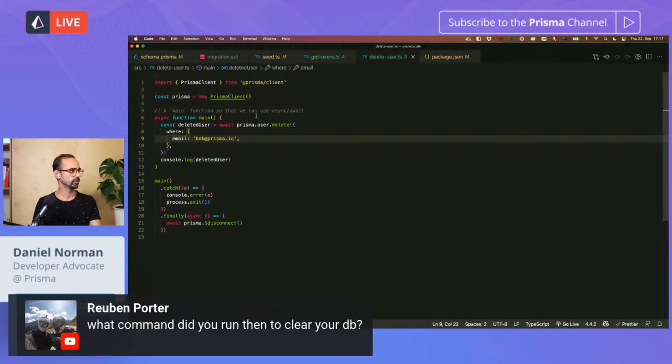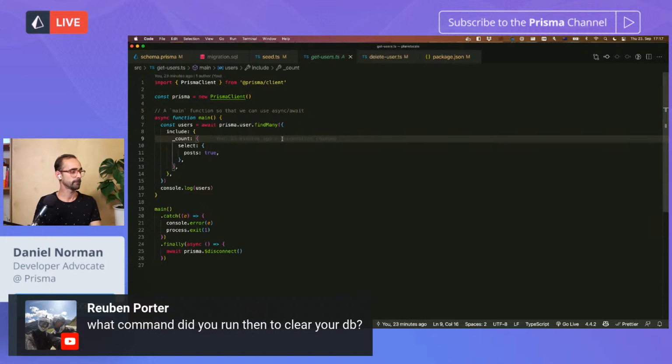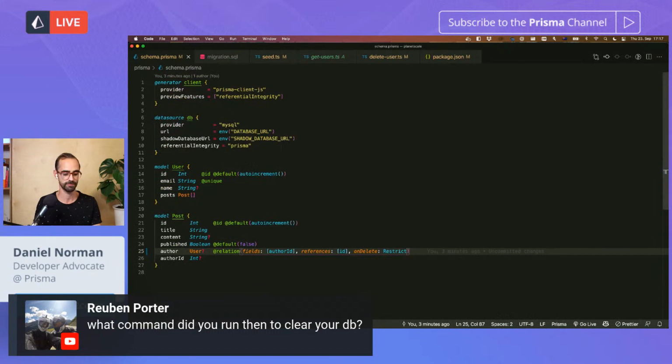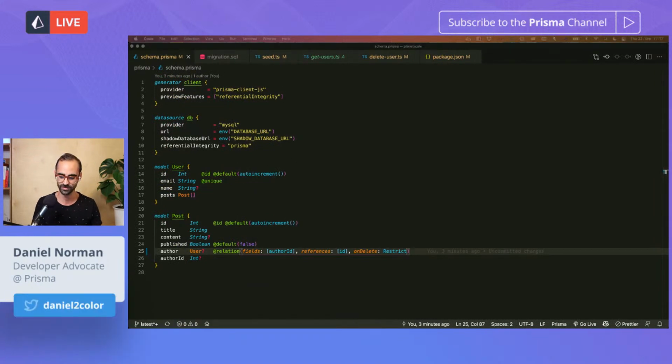Okay, so we saw how Cascade works when referential integrity is set to Prisma. We saw how restrict works when you set that to Prisma. And I think we can hide your question. Thanks, Ruben, for the feedback. And now I want to show just the last option that I think is quite relevant for many of you out there, and that is set null.